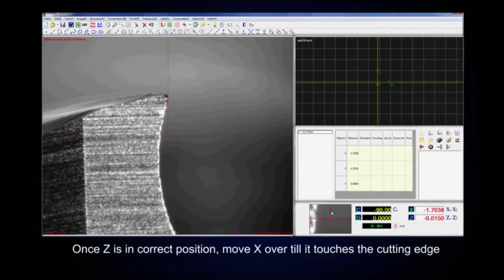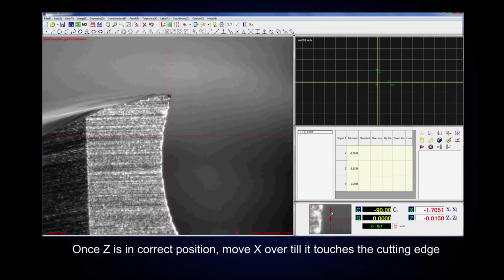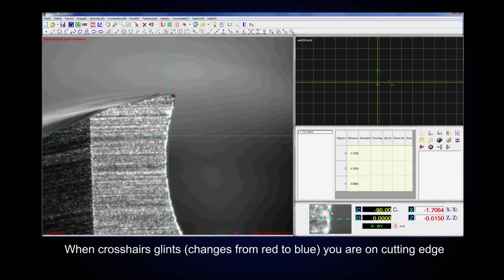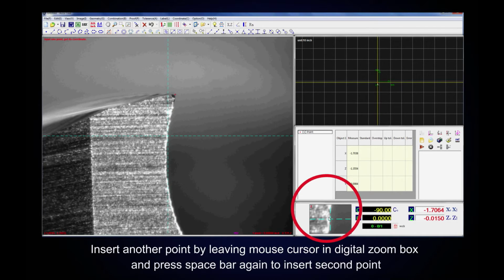Once Z is in correct position, move X over till it touches the cutting edge. When crosshair glints or changes from red to blue, you are on cutting edge. Insert another point by leaving mouse cursor in digital zoom box and press spacebar again to insert second point.